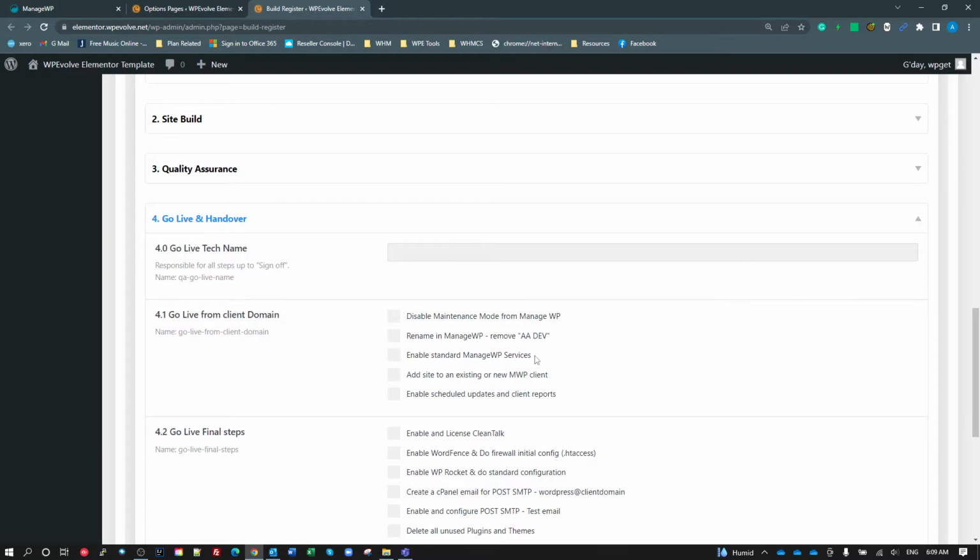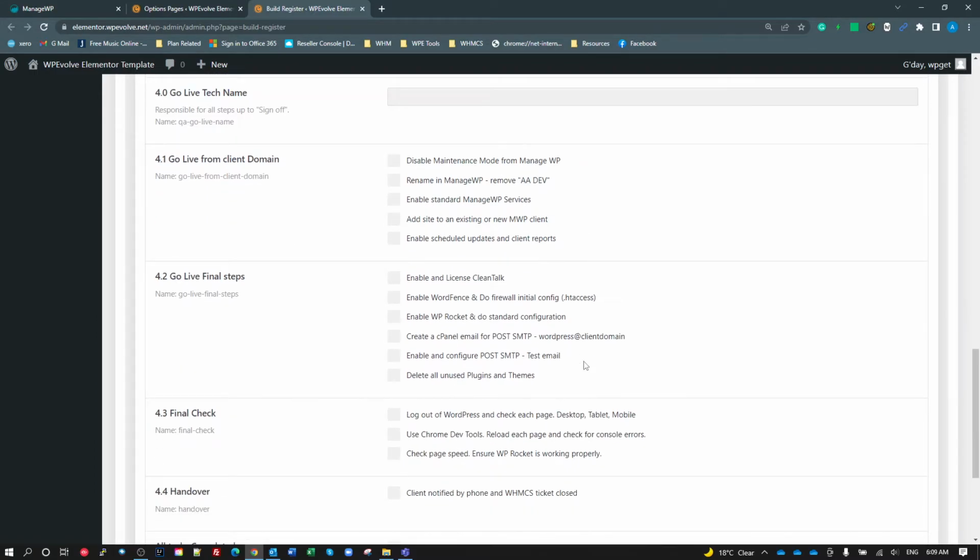We enable our standard Manage WP services. We add the site to an existing or new Manage WP client. So that would be the person who's going to get the monthly reports, and then we enable all the scheduled updates and client reports for that customer. That's our management system done, and it's taken out of maintenance mode. And then we basically enable our licenses that we didn't have licensed while we're actually working on the site.